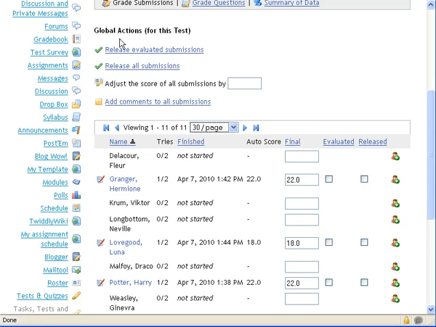As mentioned previously, you can release all evaluated submissions at once. You can also release all submissions. There are a few reasons you would release all submissions. For example, if you do not use or do not need evaluated to keep track of graded submissions. More importantly, for when you want to provide a 0 grade for students who did not submit the test.